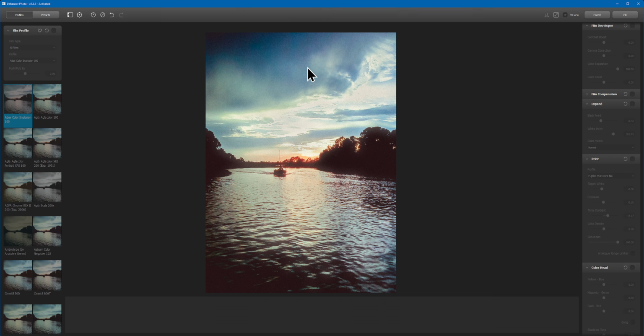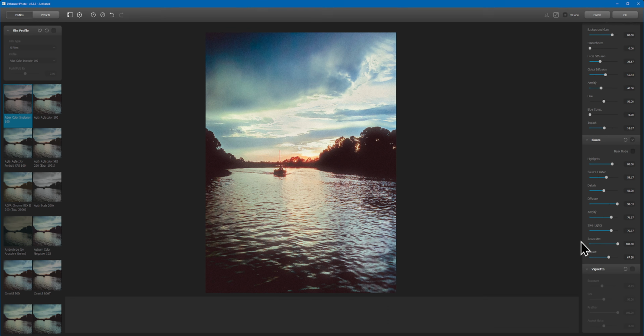But yeah, we got some film grain. We got halation and bloom, and you can add a vignette if you want. I love the vignette in this as well. It's a little wonky to work with, but if it's your kind of thing.